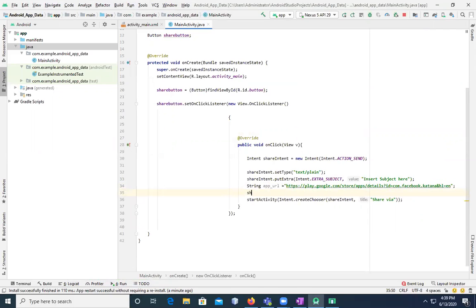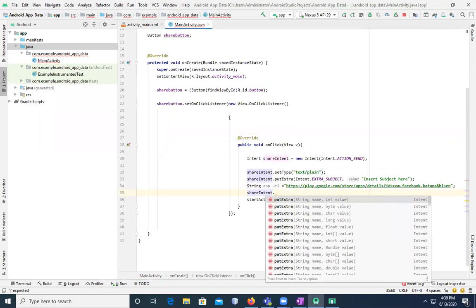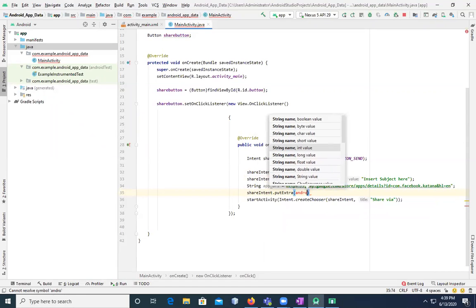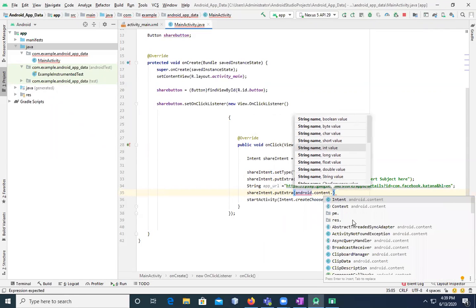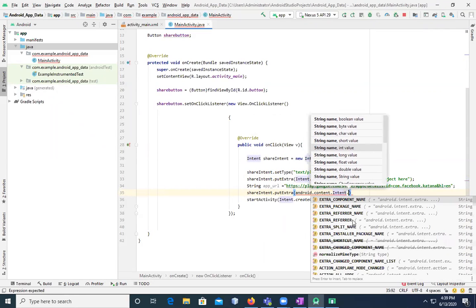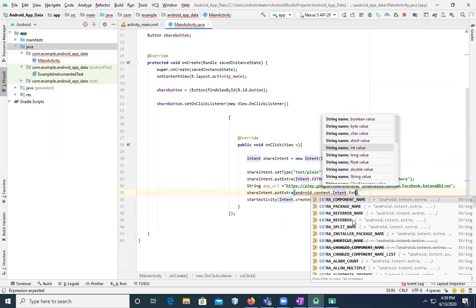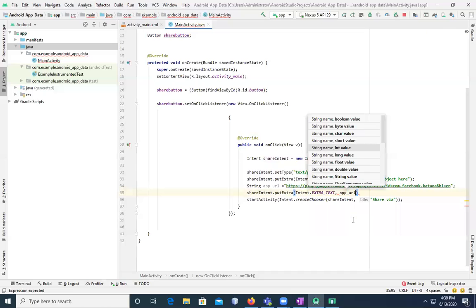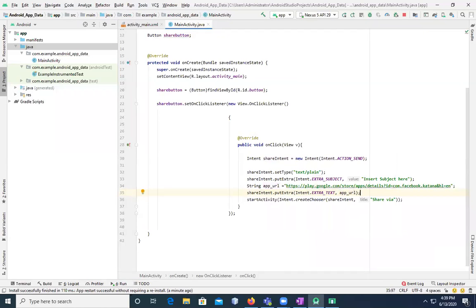It's missing. We need to add shareIntent.putExtra once again, and then android.content.Intent.EXTRA_TEXT. Then we need to add this variable appURL here. That's the main thing. That's why it's not taking it.